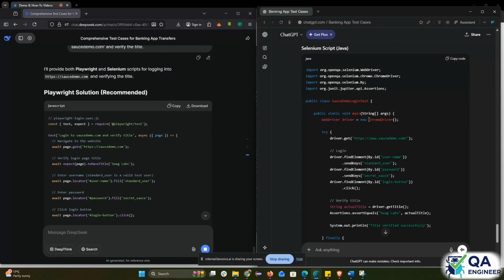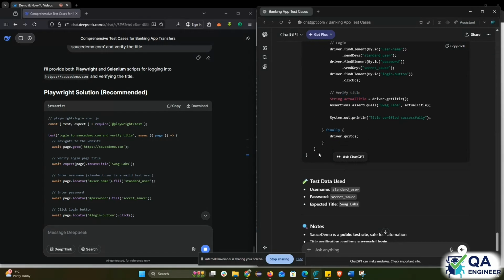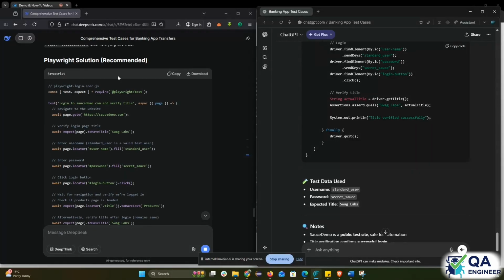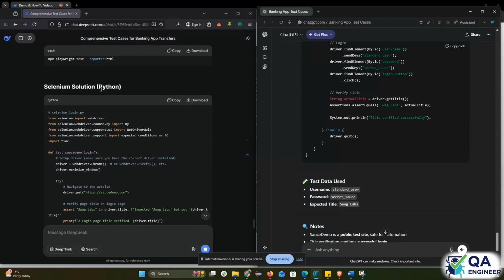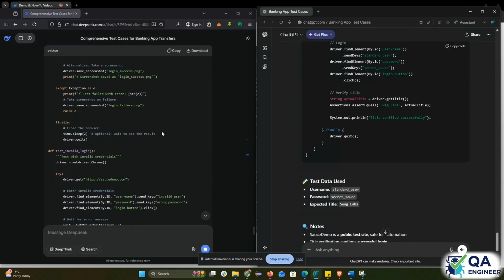So it is starting with the main and then try and catch. It is giving us commands like login here, verify title, and then it is good. Now here it is showing us the recommended solution, and the Selenium solution in Python. This is good. This is better in everything.